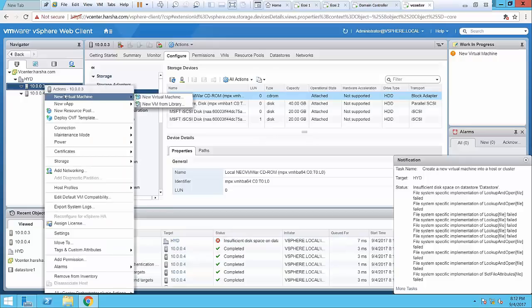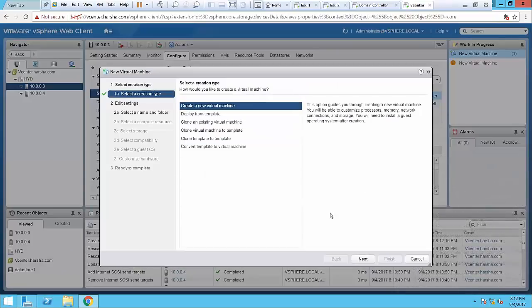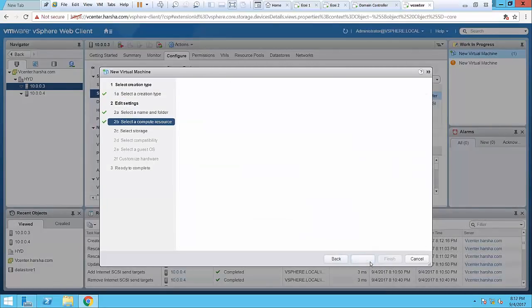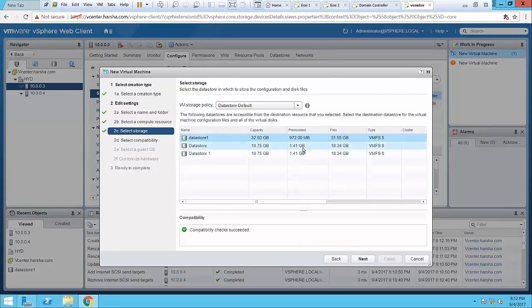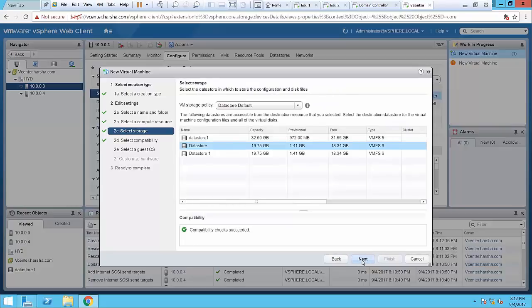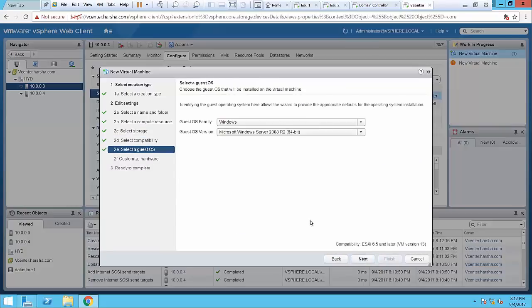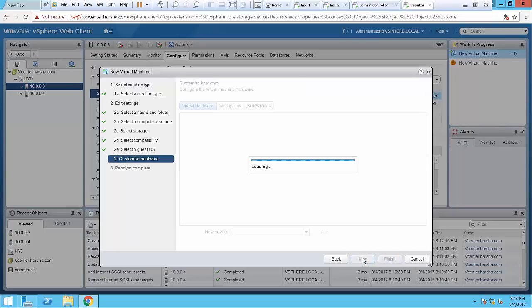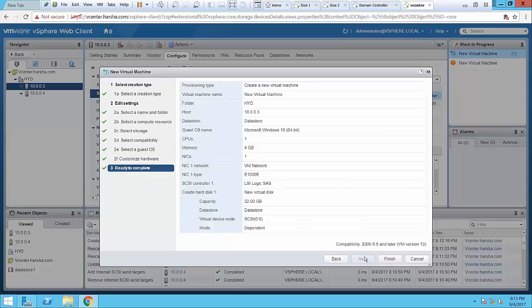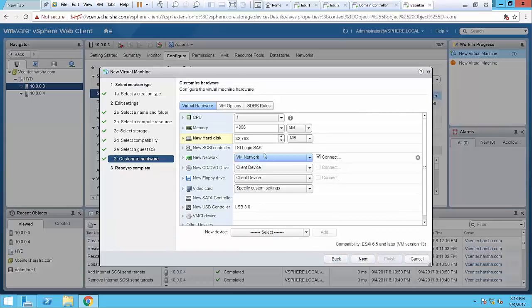So I'm doing it once again, selecting low configurations. It's just a dummy VM to practice all the labs. We can do another one again. Select the data store, any one. Next, Windows 10. Next. Here you have to give low configurations. 32 MB is enough. Why? Because it's a dummy VM. We are not going to install any OS in that VM.